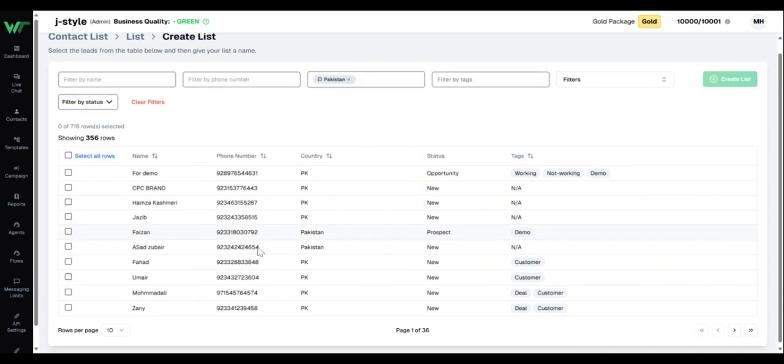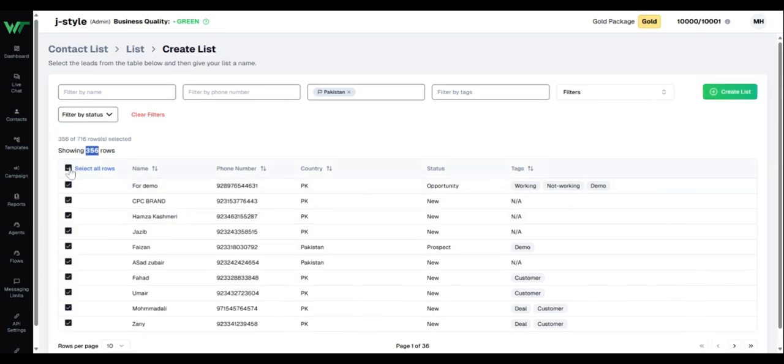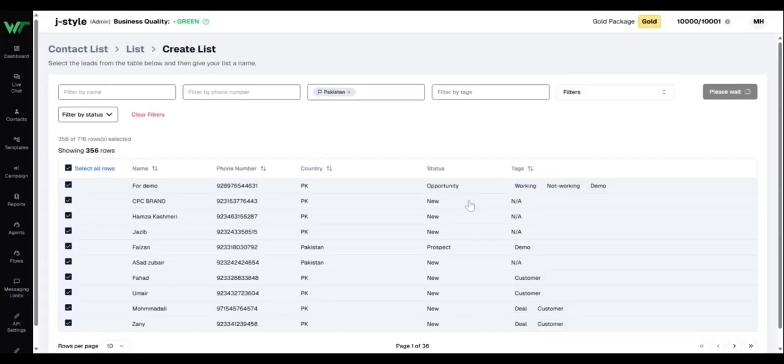Now we have these customers. It's showing 356 rows. Now I can select the whole list. So you see 356 customers have been selected. Now let's create the list. Let's give it a good name. Customers. Okay, save.